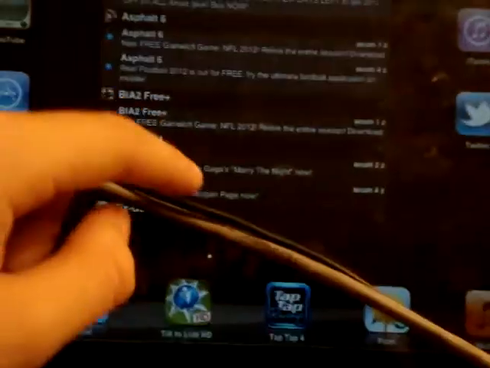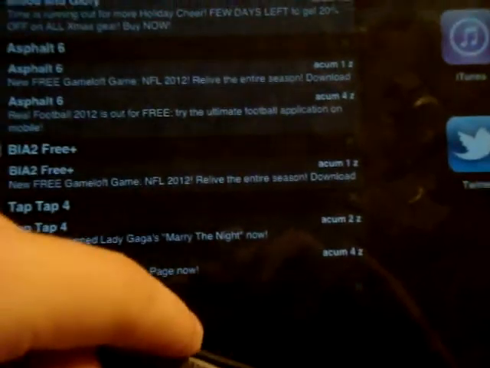And another proof is that I have the notification bar over here. Yeah, a lot of notifications, I'm sure you're gonna comment about this.